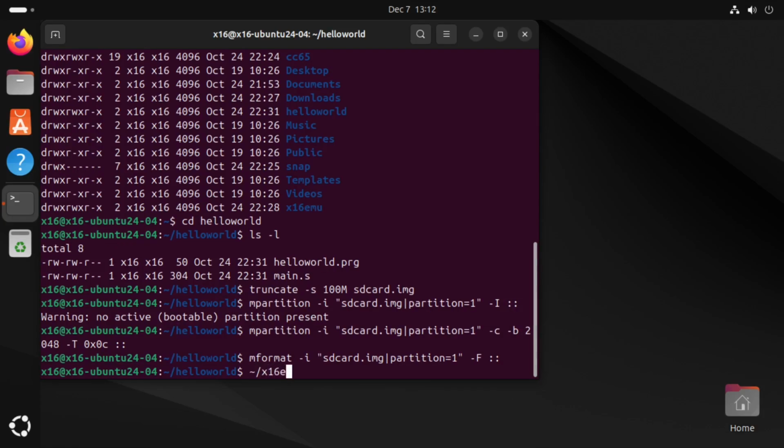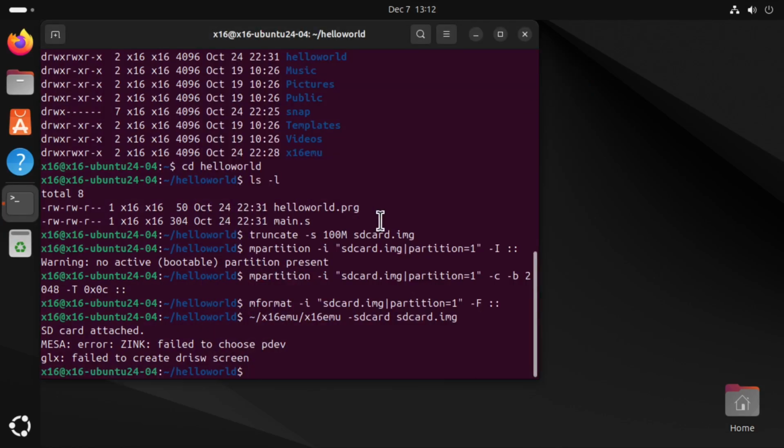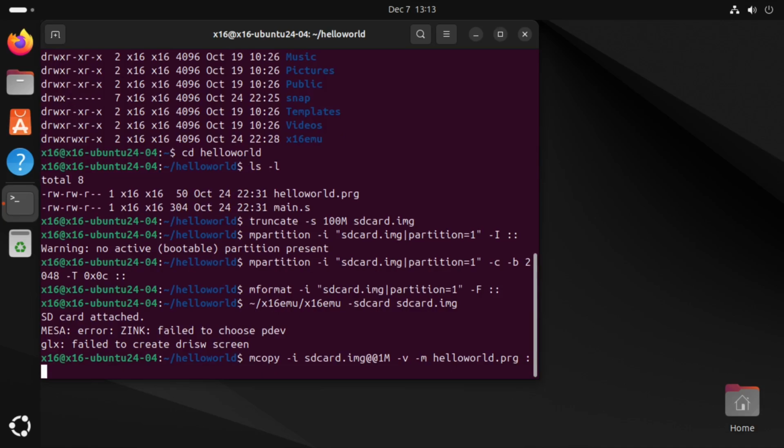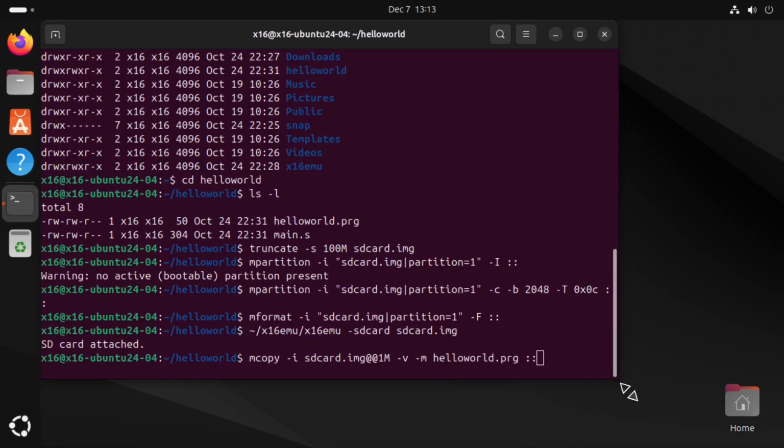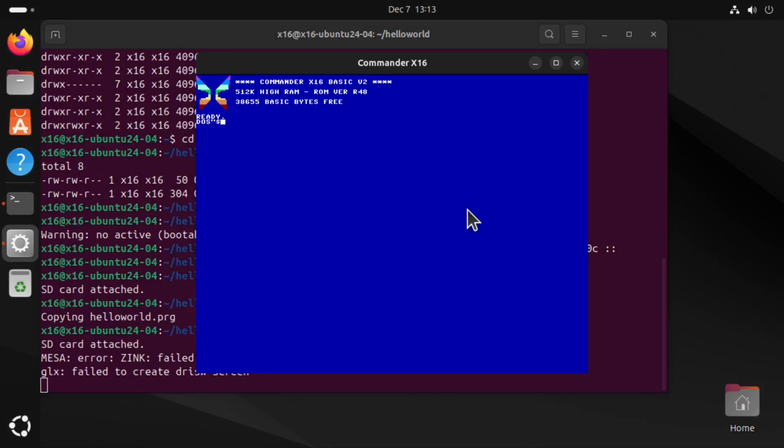Using the emulator, we can check to see that the SD card image is recognized. It's still empty though. Using the mcopy command, specifying the image file with an offset of 1 megabyte, we're copying helloworld.prg into the root of the image. And rerunning the emulator, we can successfully see, load, and run helloworld.prg.